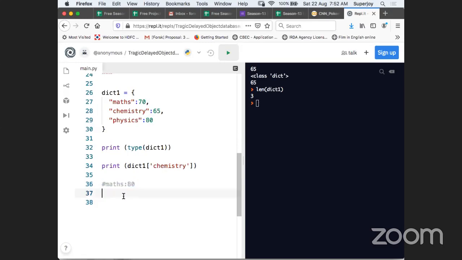So this process is simple. How can we do this? First, we need to get to this value, and then we will replace it with the new mark. In dict1, how can I get to this 70? I need to specify the key, so that's maths. And now I'm going to assign a new value for this key. As of now it is 70, so if I print only this expression, it will obviously print 70. But now I'm making an assignment and putting it to 80, right?